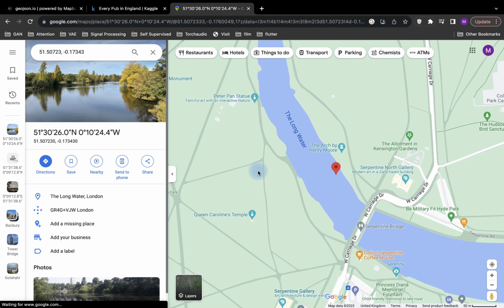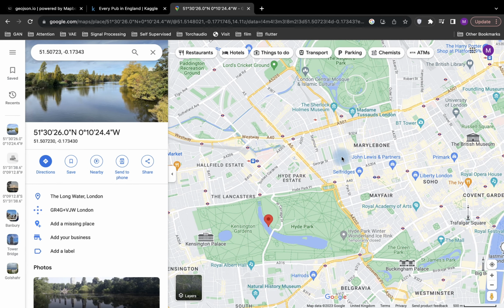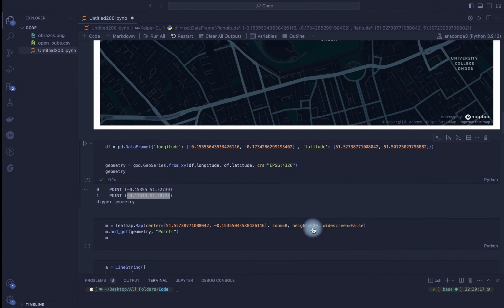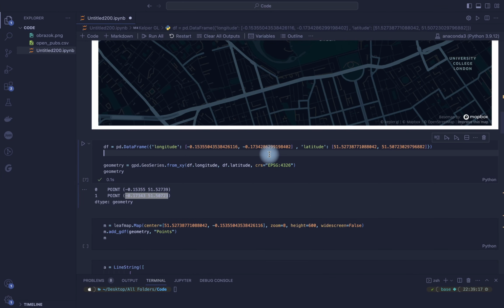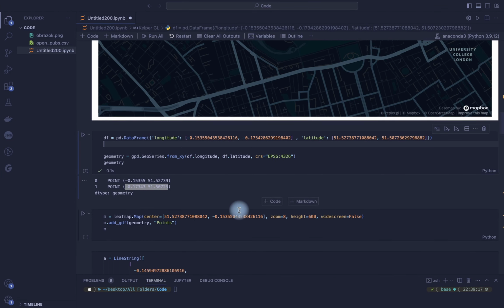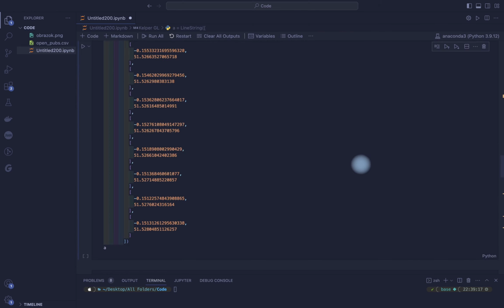Yep, the other one is just in the middle of Hyde Park, which is just several blocks away from Regent's Park. Okay, so now we know where these two points are, and now again let's use the map Kepler.gl to see where they are. Again, the height, zoom, and center are the same. We don't need this by the screen, it's not really important here. Let's run it.